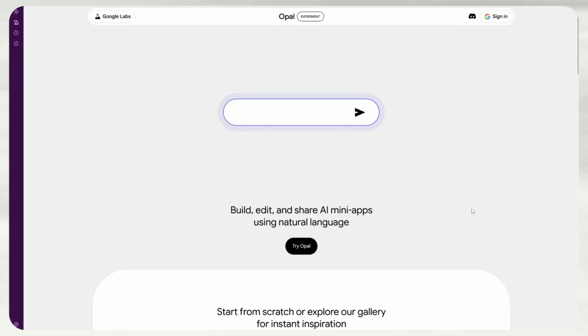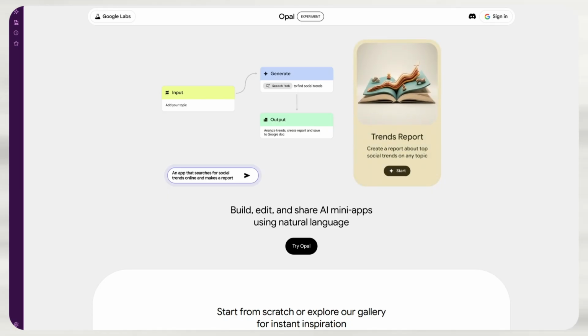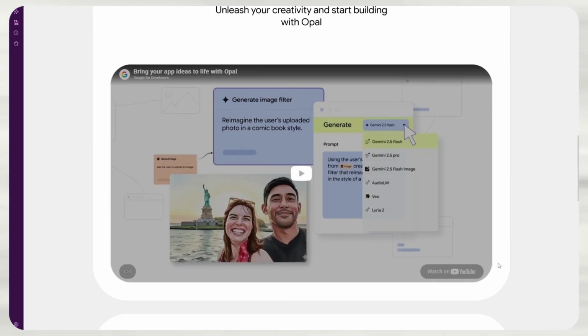This is the Google Opal homepage. Opal is a free experimental tool from Google Labs. It lets you build AI-powered mini apps using plain English, powered by Google's Gemini AI. No credit card needed, just a Google account. Take a quick look at the homepage. This is where everything begins.